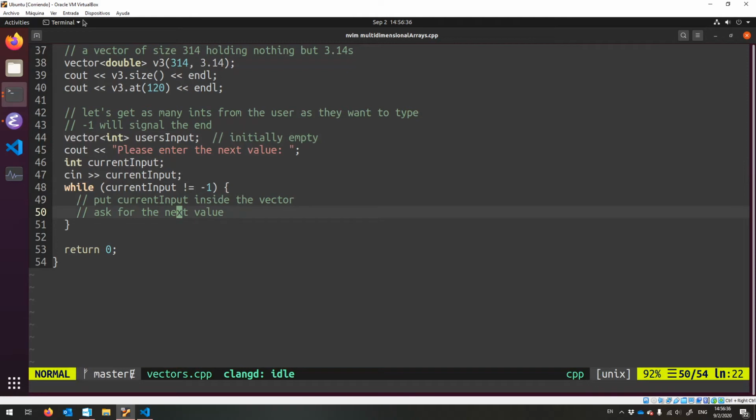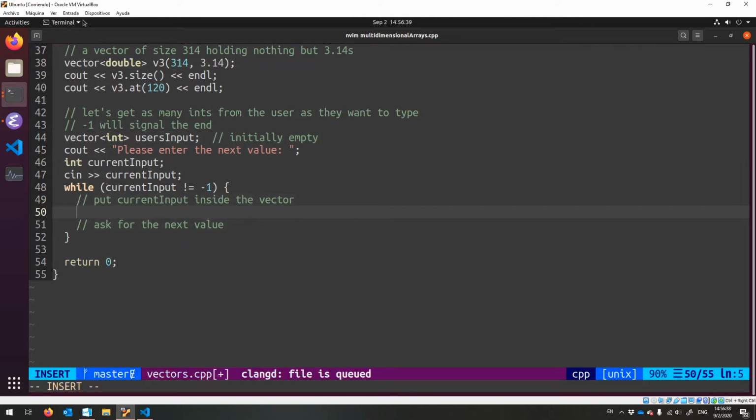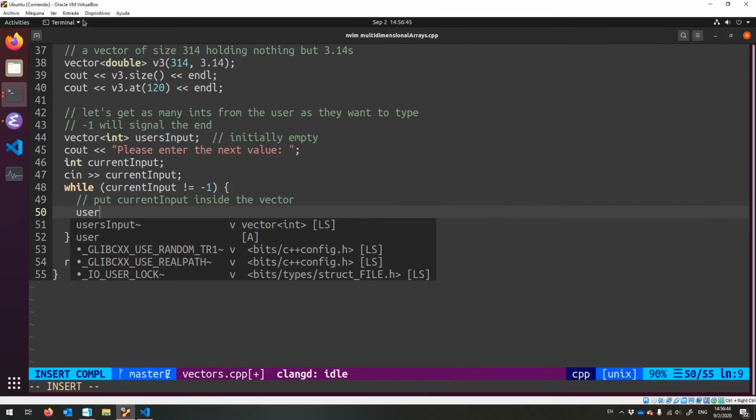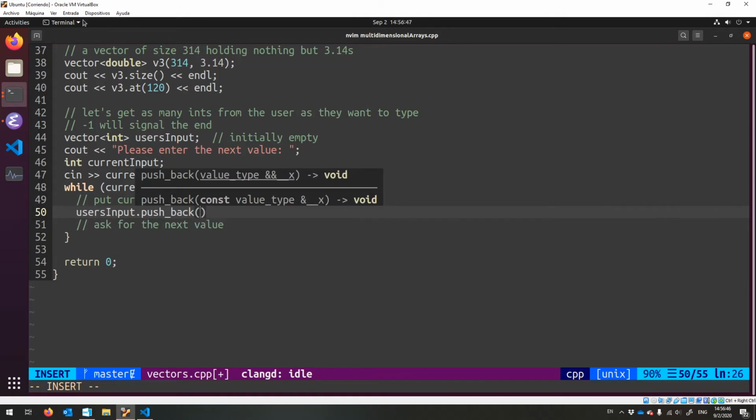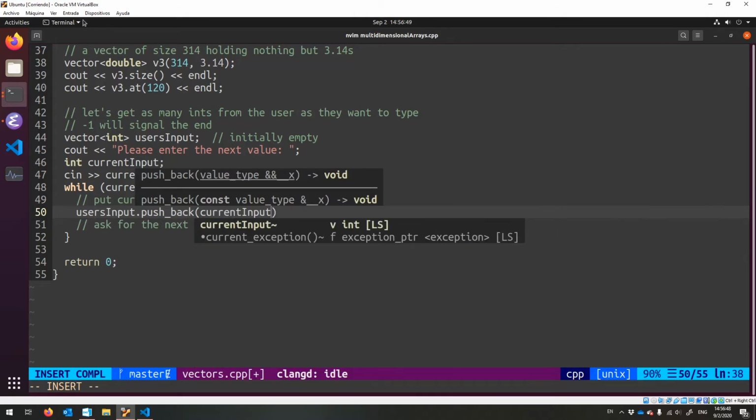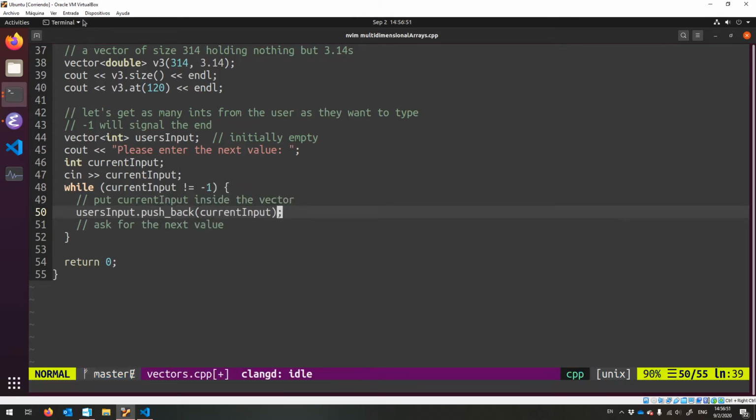So at the very end, after we code this, we'll have a big vector full of stuff. So we'll say user's input dot push back whatever the current input was, and then we'll ask for the next value, doing all this all over again.